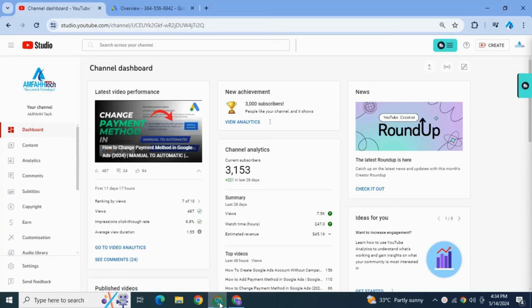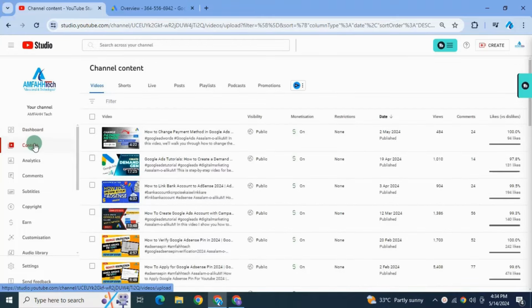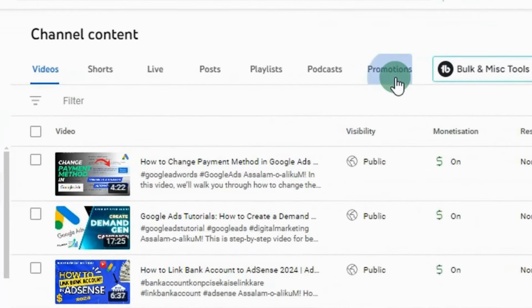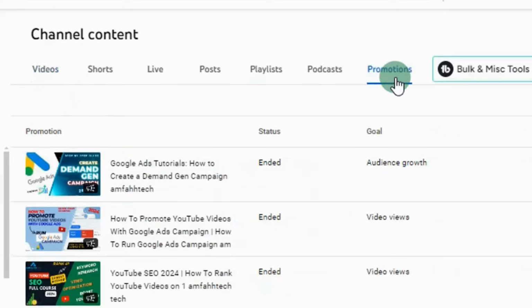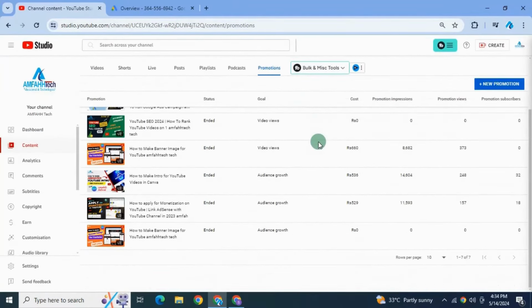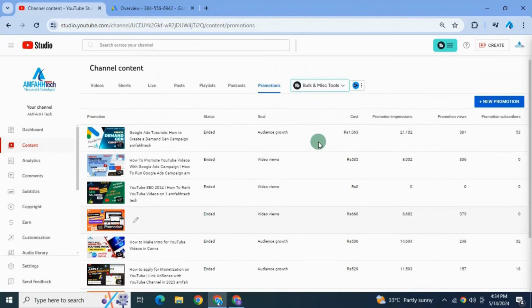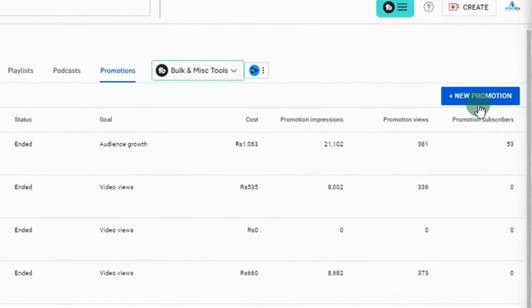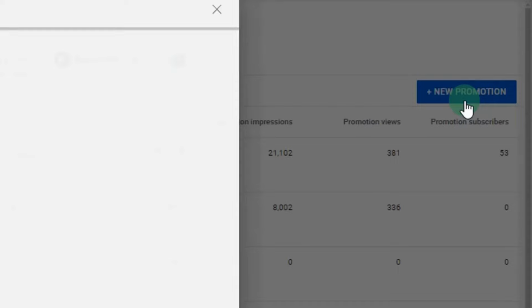Quickly go to the YouTube Studio dashboard page, click on content on the left side, and in the top tabs you are going to scroll over to the promotion tab. So scroll down here, you see all the videos that I have already tested with the YouTube promotion beta. So now let's see quickly how to set this up. Click new promotion on the right side.